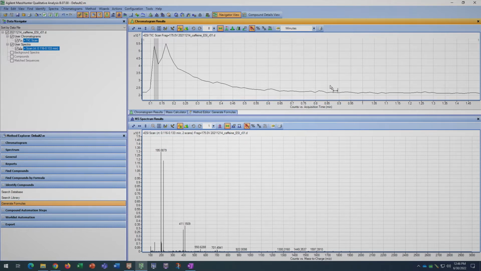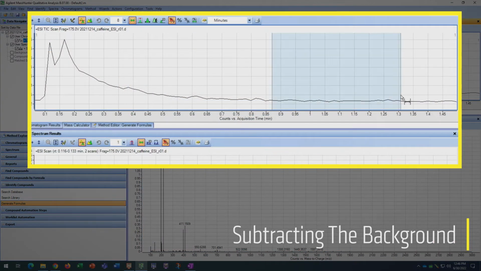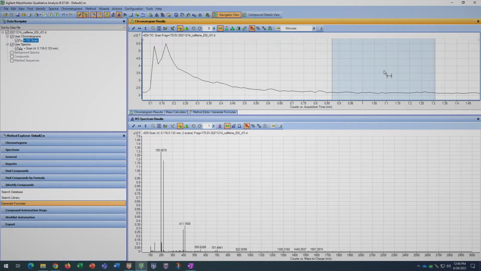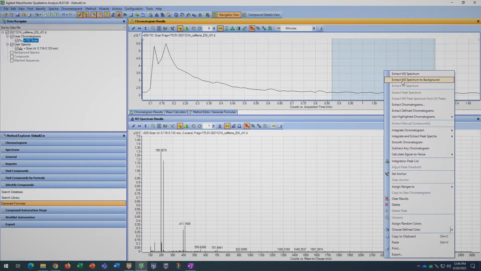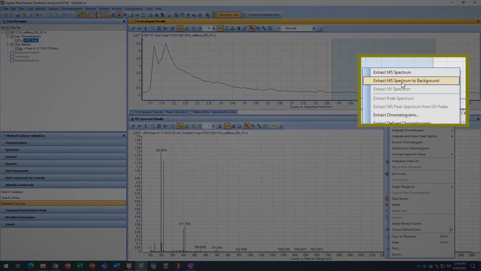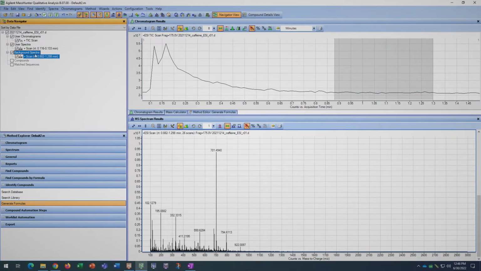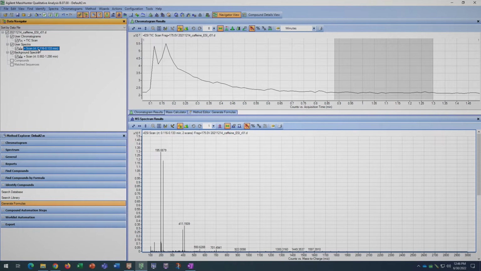To do this, left-click and drag to select some of the baseline of the chromatogram. You can do this either before or after the peak. Then, right-click the selected area and select Extract Mass Spectrum to Background from the pop-up menu. A second mass spectrum will appear, and the scan will be added to the Data Navigator under the section Background Spectra.